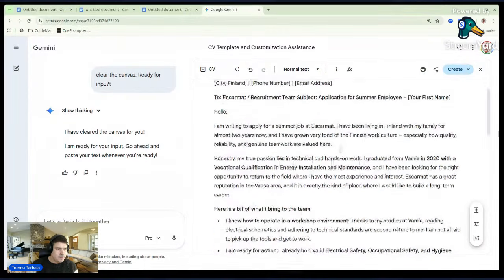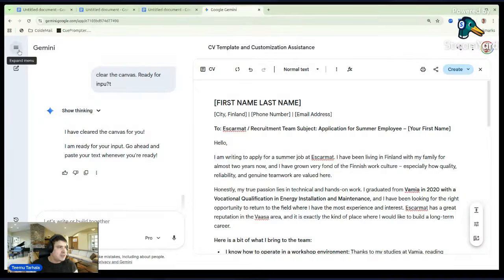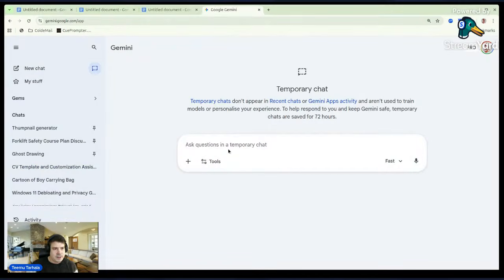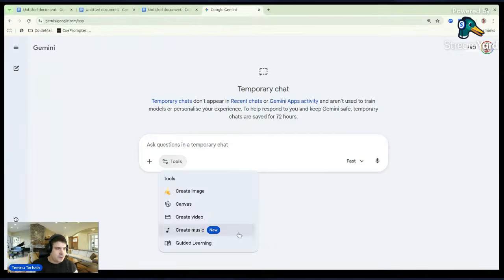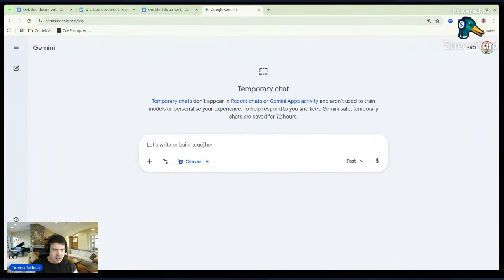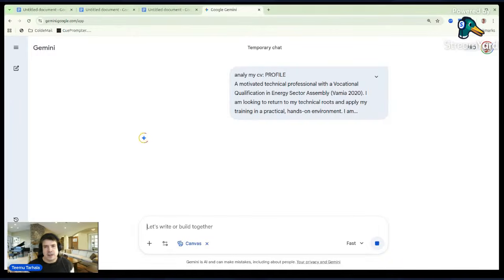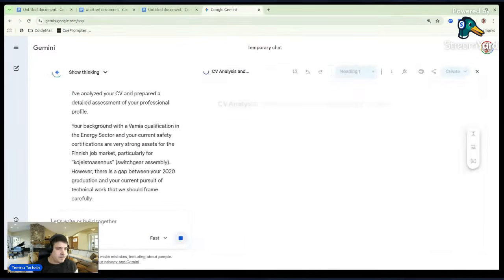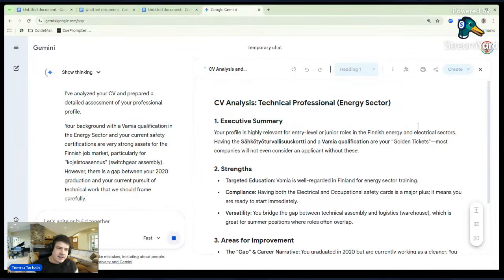Okay. It's not working, let's do it this way. New chat from here. Throw this away. Tools, canvas, and analyze my CV here. And let's see. Sometimes we need to clear the things we have been doing before. Now it looks way better.